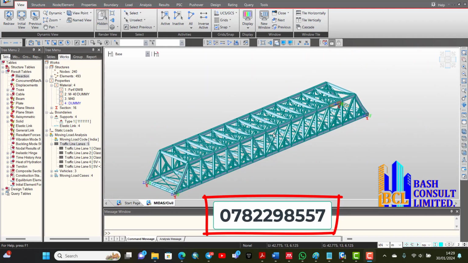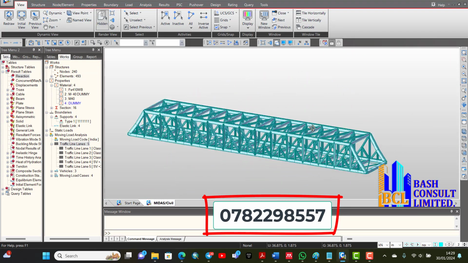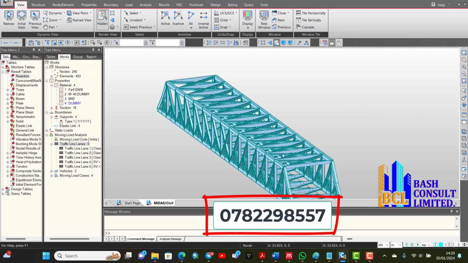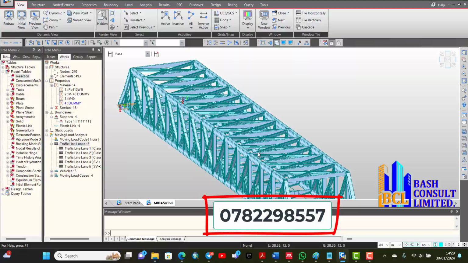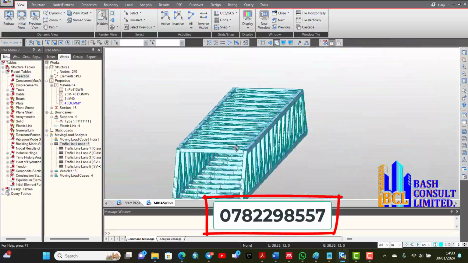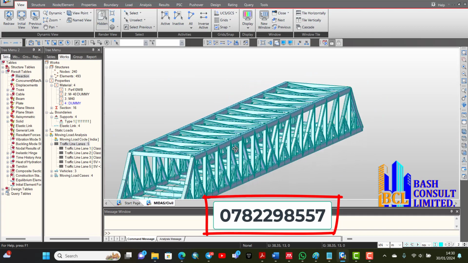We can also rotate in the 3D environment and see what we are designing clearly. The software is just good for design of bridges, in particular design of bridges.